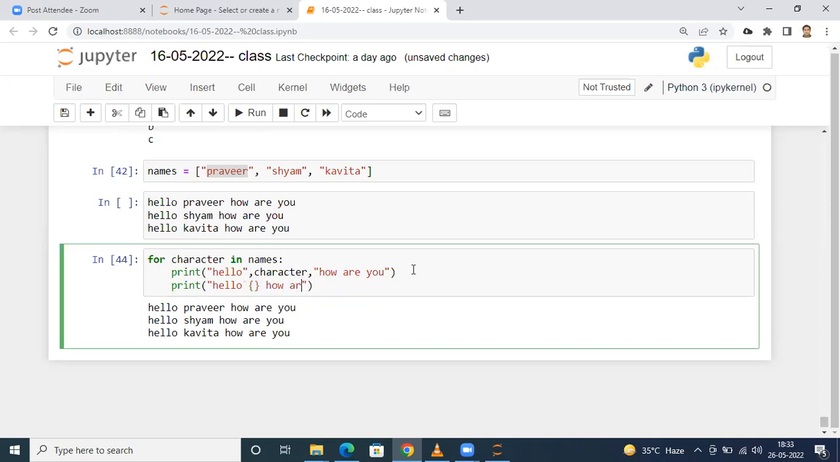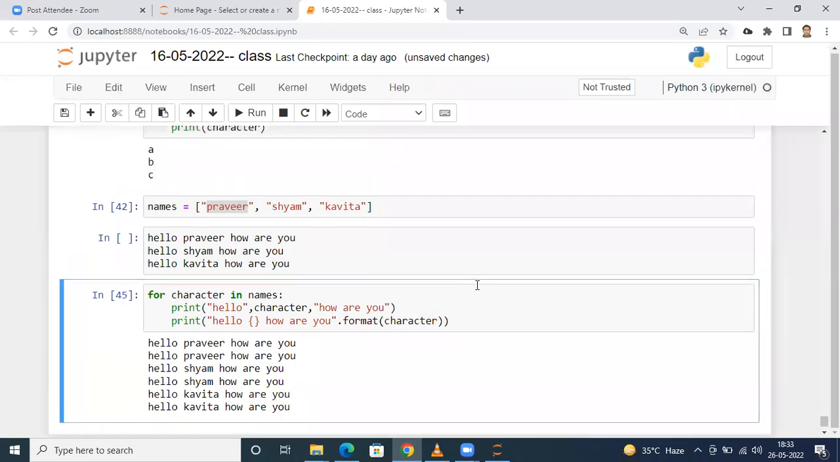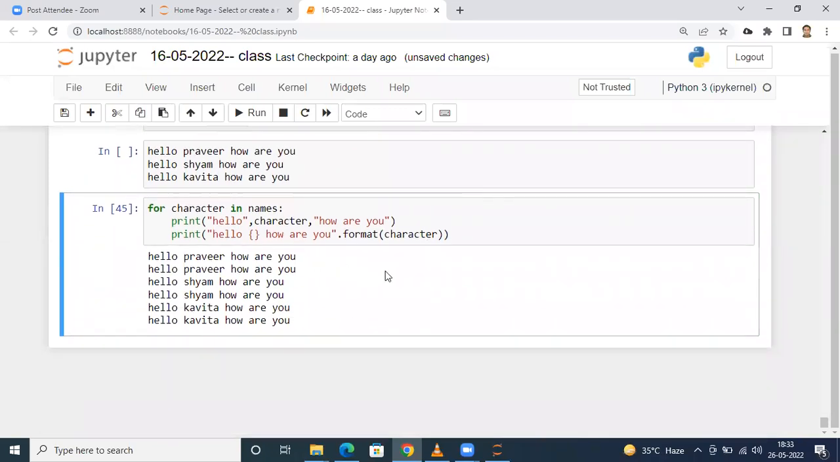How are you? Done. Then dot format, and within that, what will come? Whatever is the name of the loop variable. Character. Yeah. Okay. So both are going to give me the same results. Does not matter.